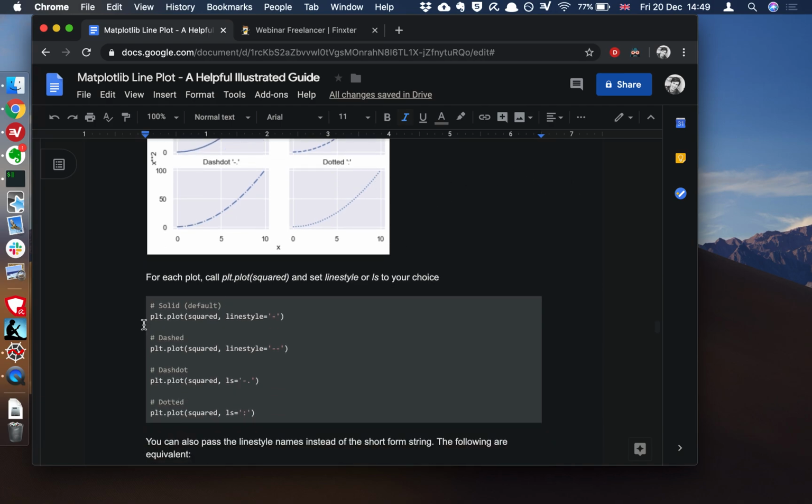And here it is as the code, so plt.plot. We're going to pass our squared list again. Remember, that's our numbers from 0 to 10 inclusive squared.